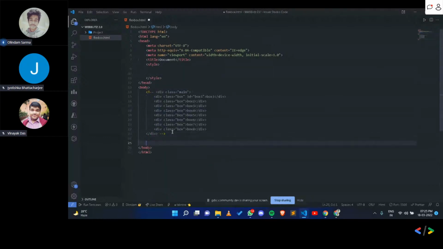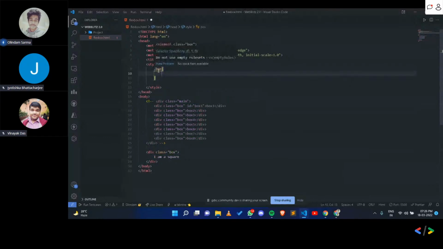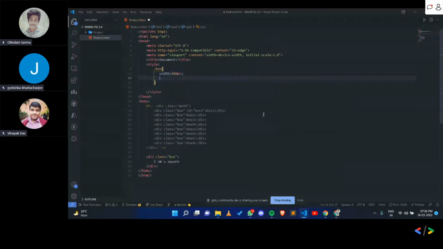We make a div. We want basically a square. Div dot box. Right here, I am a square. Then the target is the box with a dot box because it is a class. I'm writing a dot box, right? So I want to make it a square, so I give it a width of around 400 pixels and a height of around 400 pixels.